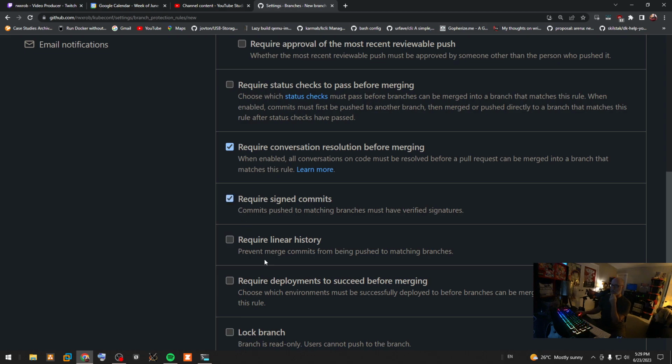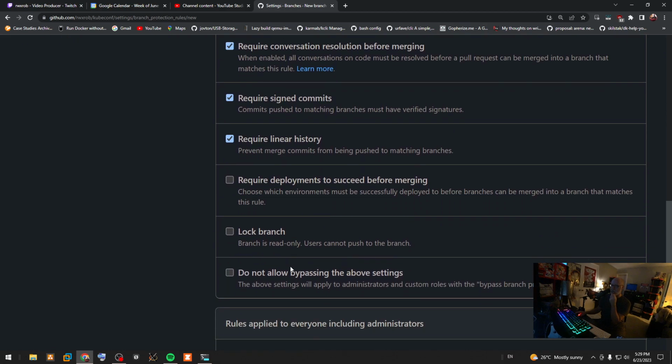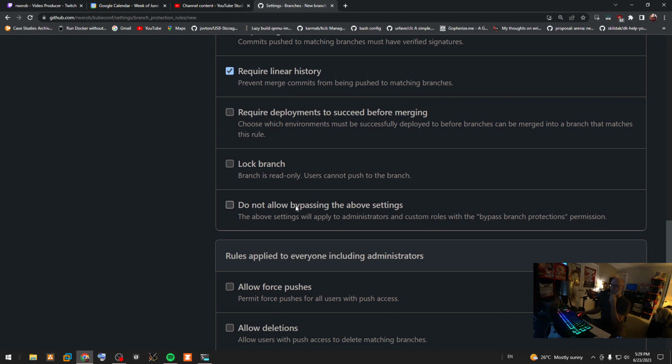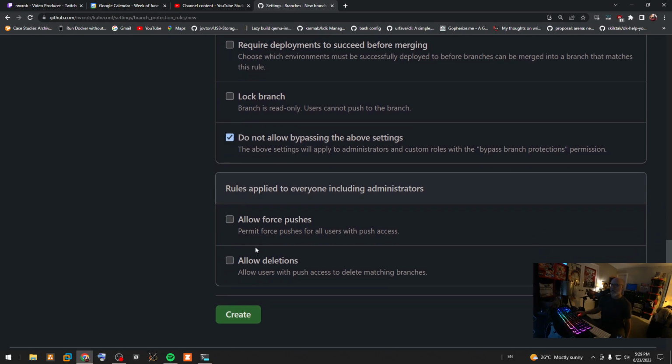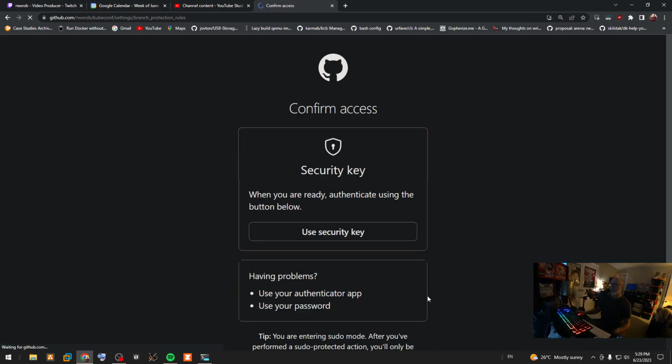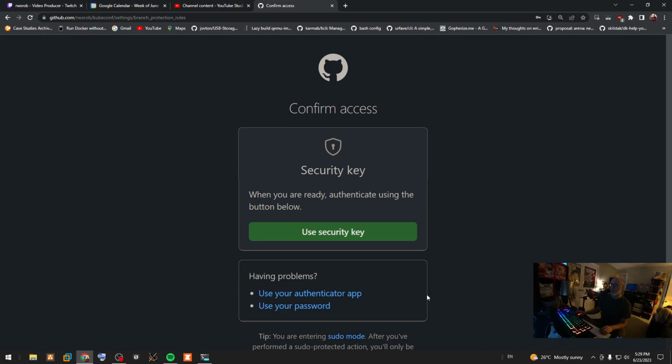Sign commits always. Linear history always. Lock branch? No. Do you bypass the settings? No. Do not allow bypassing the above settings. The above settings will apply to administrators and custom roles with the bypass branch permissions. Yes, we don't want admins even to do this. We don't want anybody to do this. Allow force pushes? No. Allow deletions? No. Great.